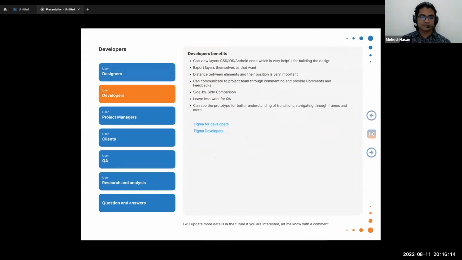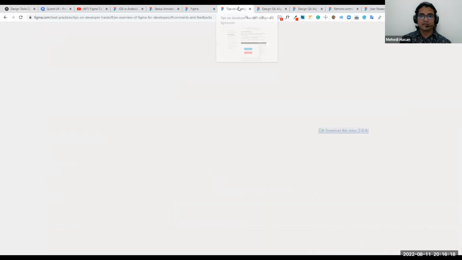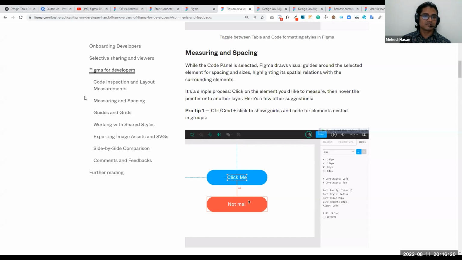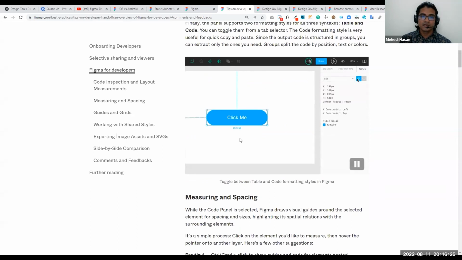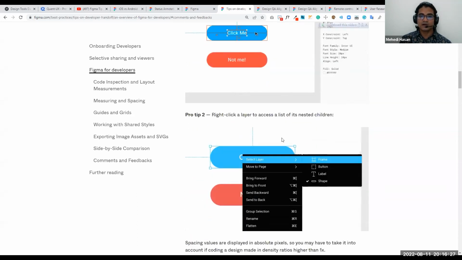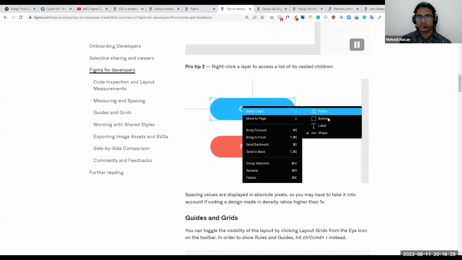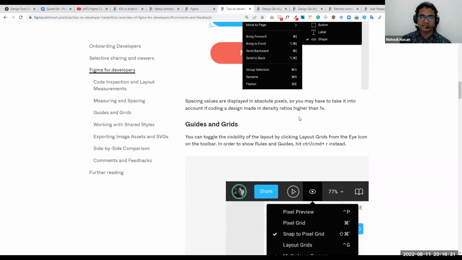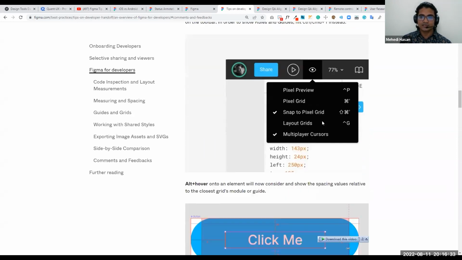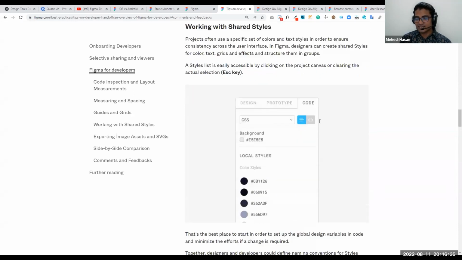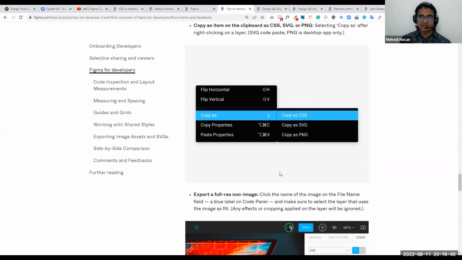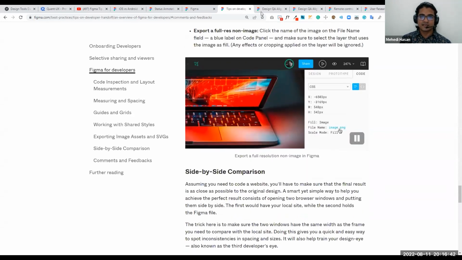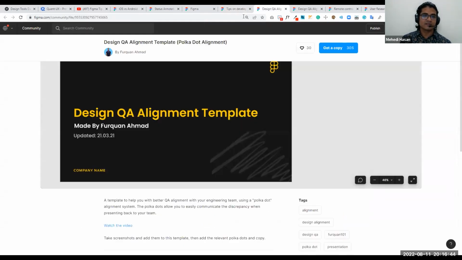And I have given some reference links for them. Over here, you can see them. Actually, for the developers, Figma for developers, for measuring space, how they will do it, how to click them, how to inspect them, and from there, what they can select, how the grid lines work. As I have very little time to show you directly, you can check this out yourselves.